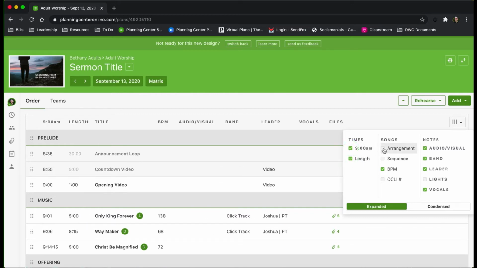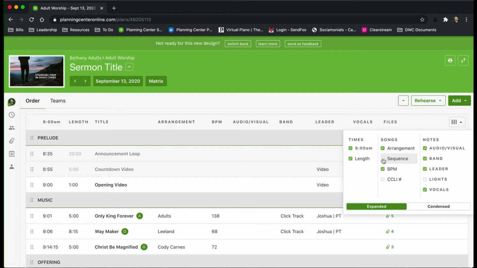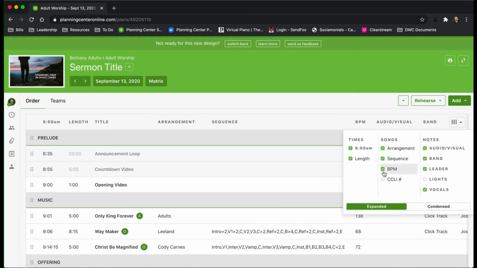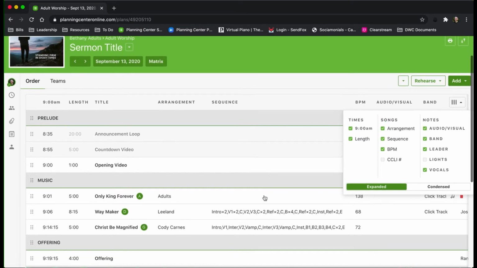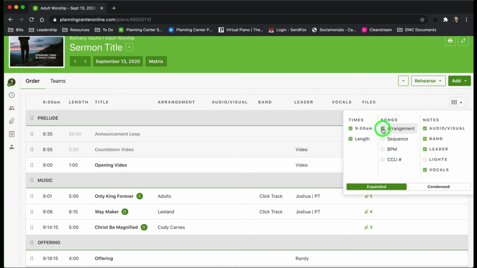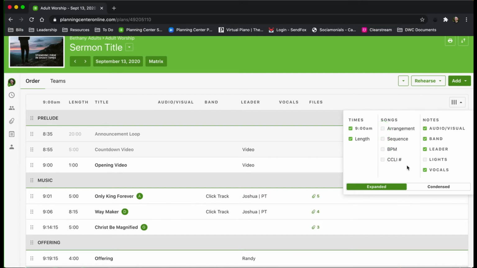You also can add the song arrangements. You can have the sequence of songs here. And you can add the CCLI number. So depending on what you need to see, you can check or uncheck these. And the same thing is true with notes, if you're adding notes for your leader or your band or audiovisual.